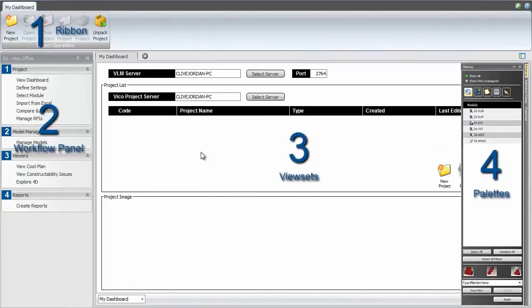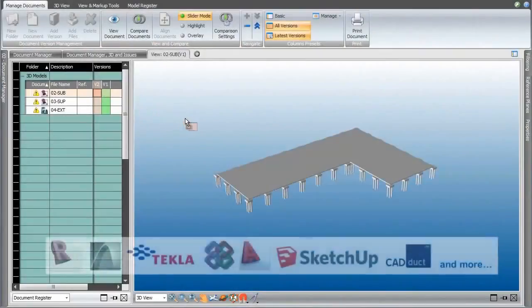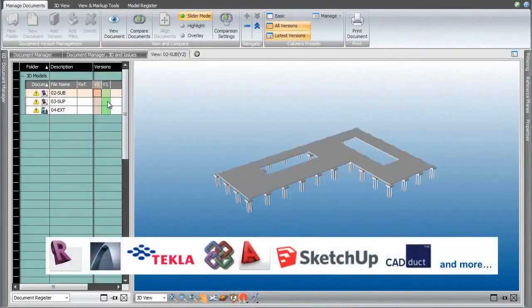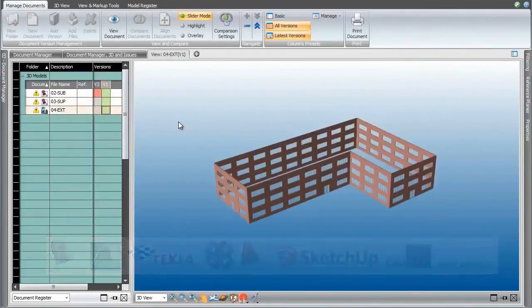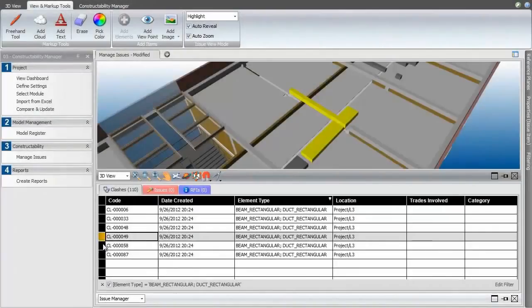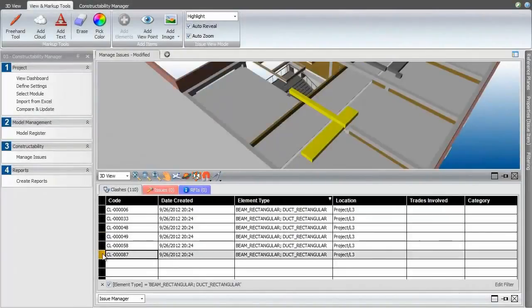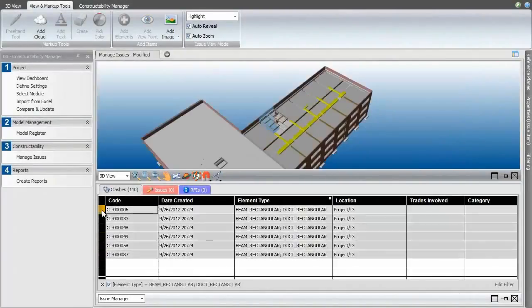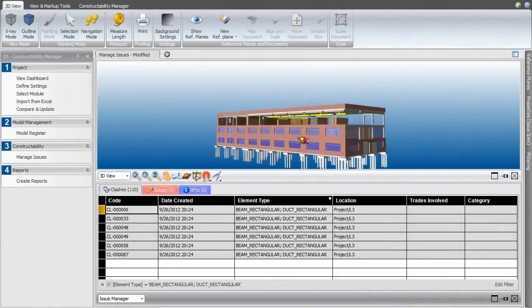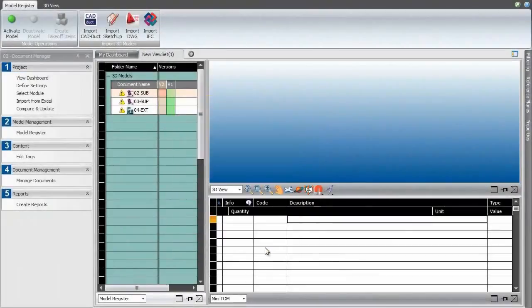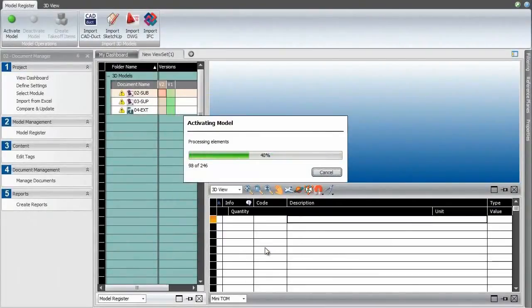There are four main areas: the ribbon, the workflow panel, the main view, and palettes. The complete version history of 3D models from tools like Revit, Tekla, ArchiCAD, and SketchUp are also dragged and dropped into the view. Vico Office uses object-to-object clash detection, has some cool auto-reveal features, and an integrated issue management and RFI tracking process. Activating a model processes the geometry, groups similar elements, and calculates quantities.